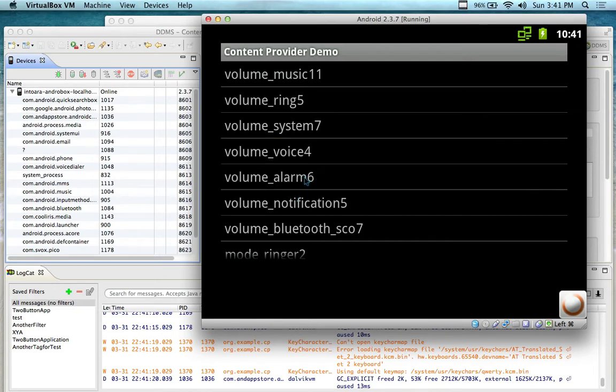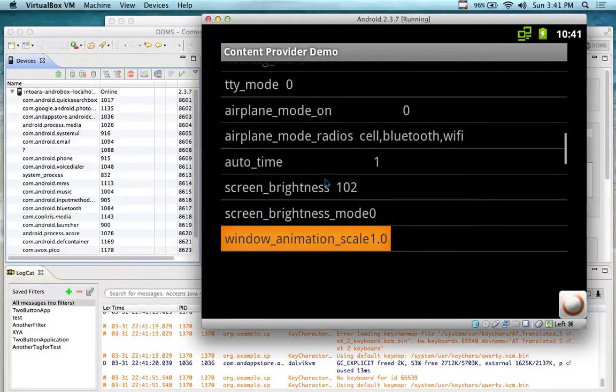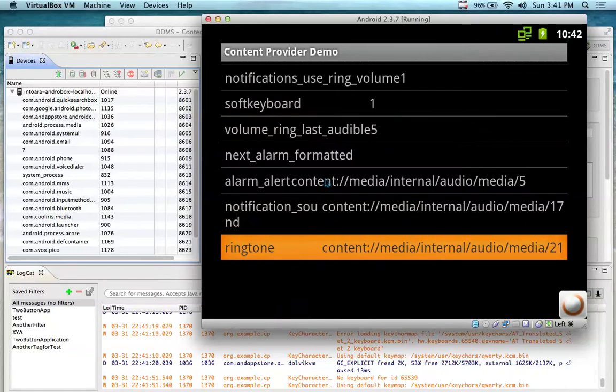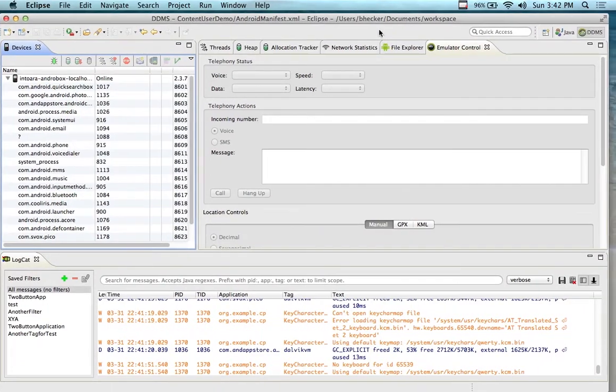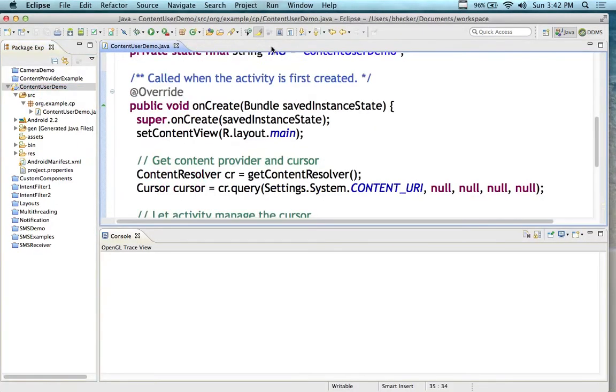What we're looking at is the name and then the value. So my volume alarm is set to 6, and my volume voice is set to 4. I can probably see the language in here, and all of the other things that I have, the notification, low battery indicator, stuff like that. So, simple, easy. We can read them. We're just reading them. We're not going to write to it, which is probably why that manifest is working. Normally you have to list the permission to use the content provider.